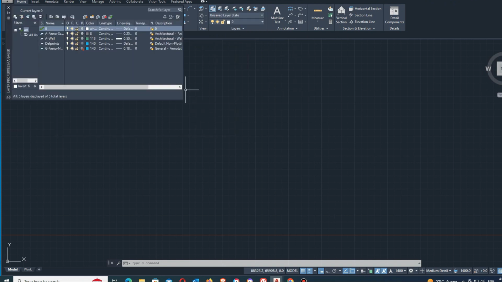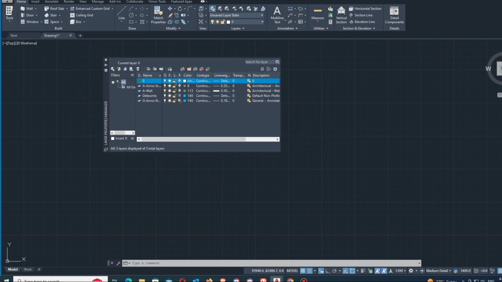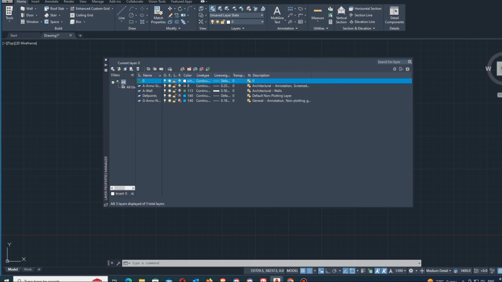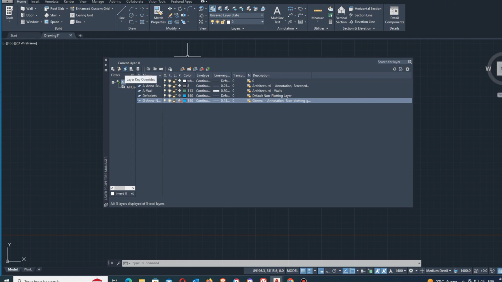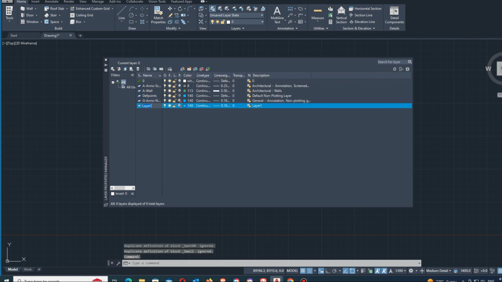So we come and click over here, and you can see we have different kinds of layers already present in the sheet. We can increase its size. So you can see we have different kinds of layers already inside. There are different options over there. So we create a new layer.